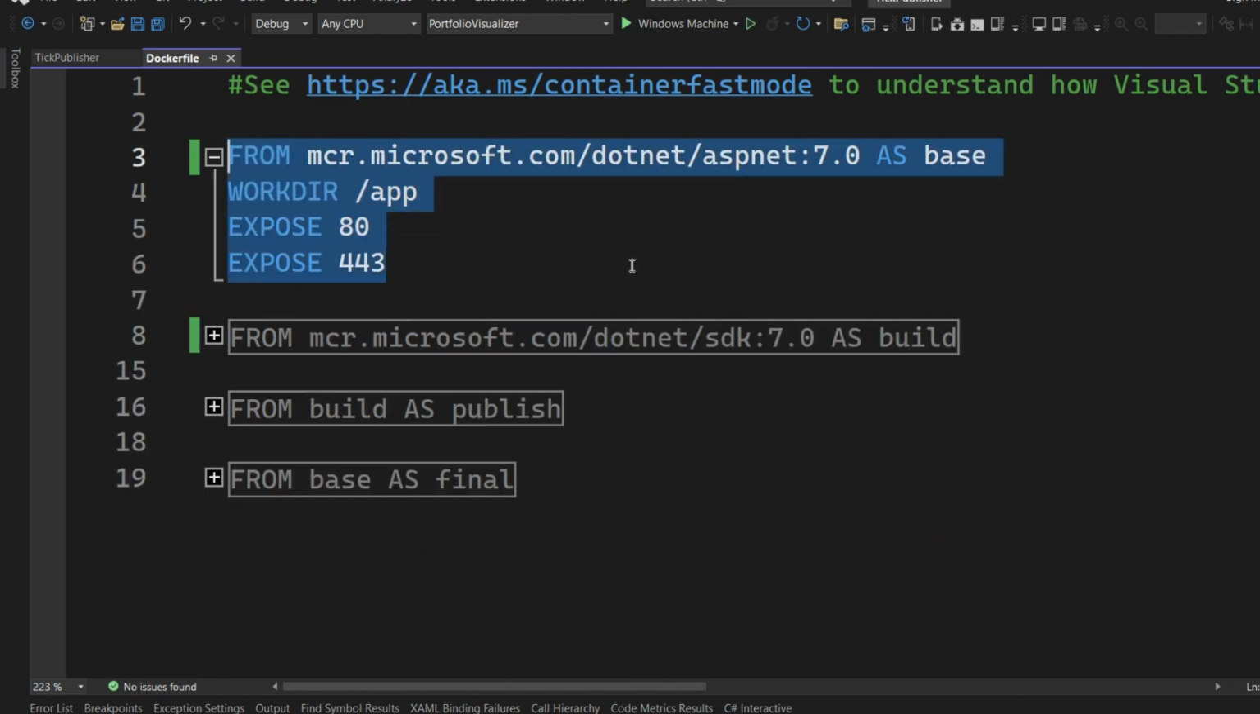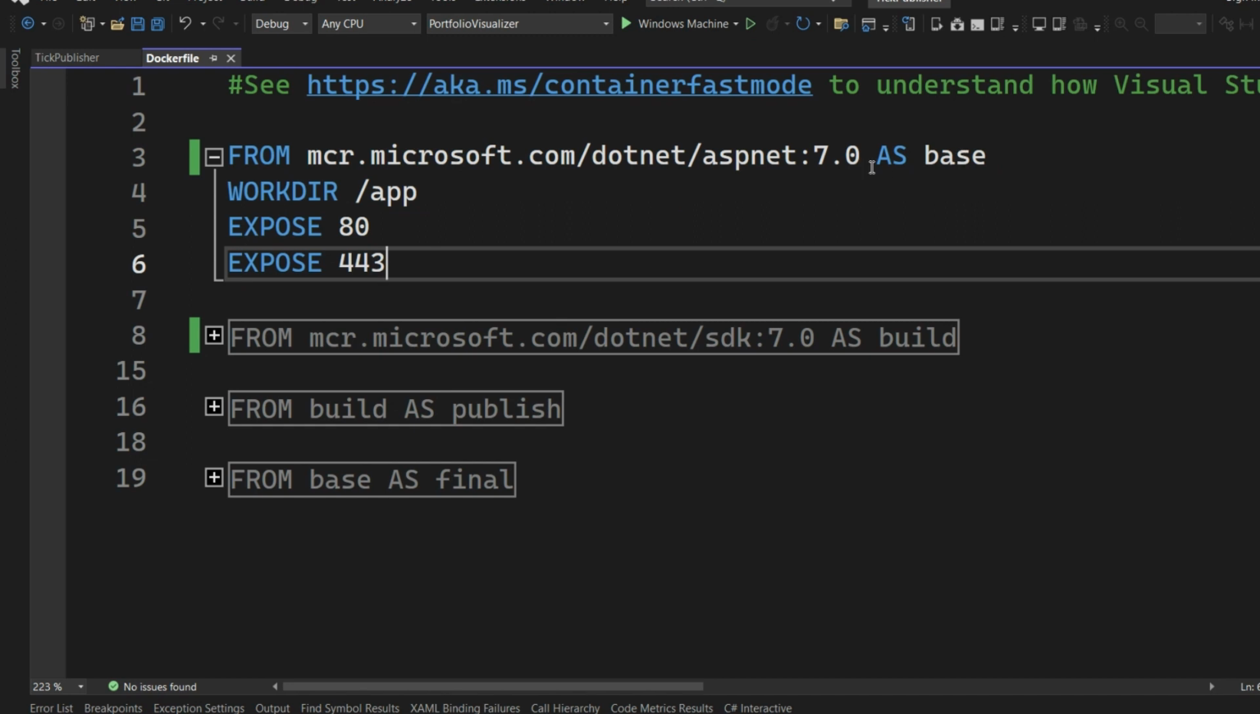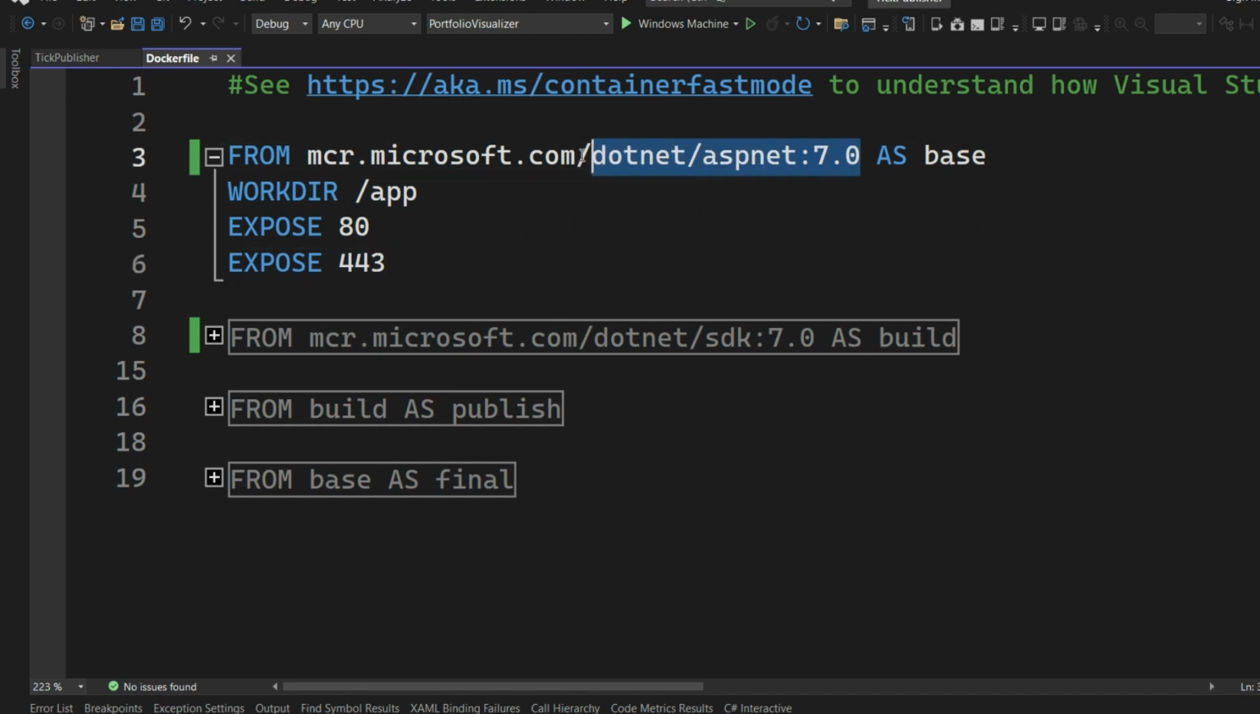The first section talks about getting the base image. It is trying to retrieve this particular base image package from the image repository, and it is setting the working directory as app, and it is exposing two ports, port 80 and port 443, so that the container, once it is up, can communicate with or receive external requests.